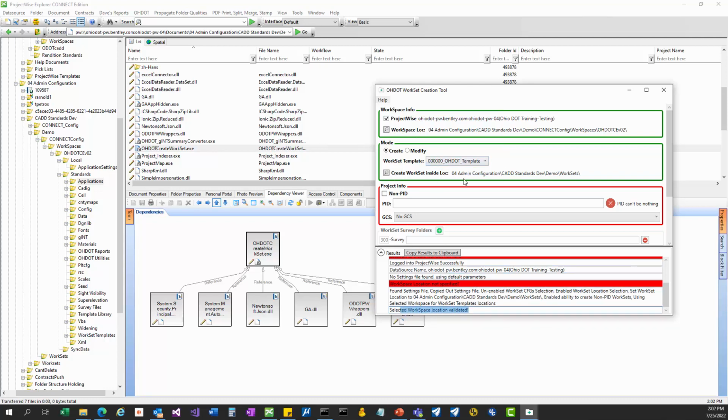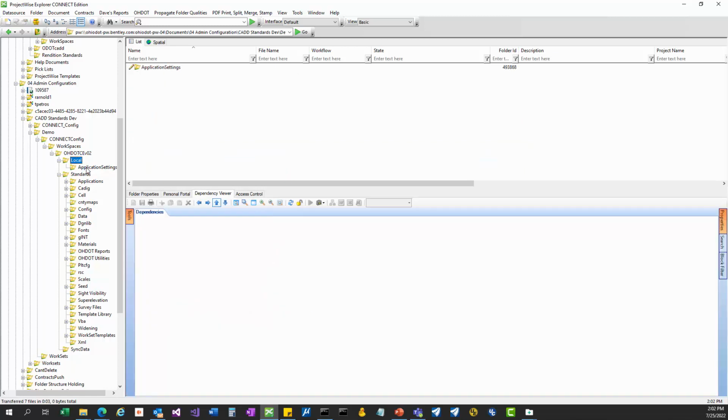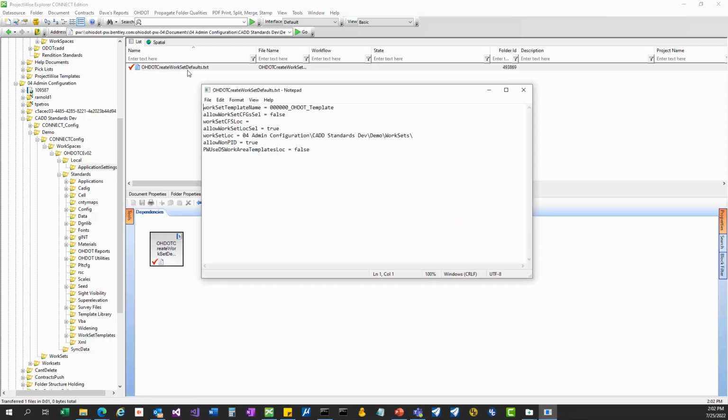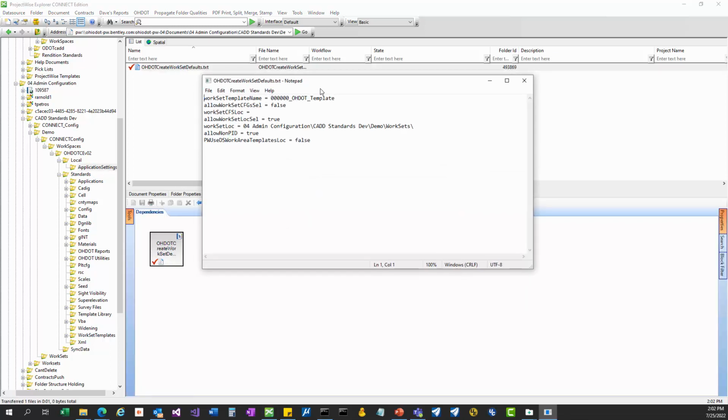That settings file can be found inside the workspace local folder. You should see an application settings folder, and then here is this create workset defaults text file. This is what the application will read in when you select a workspace, if it finds one, and it'll set a bunch of defaults.